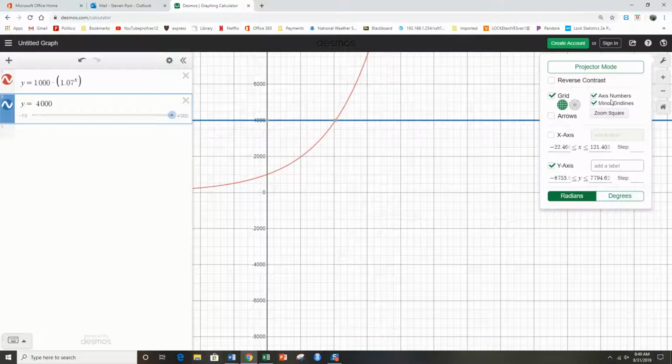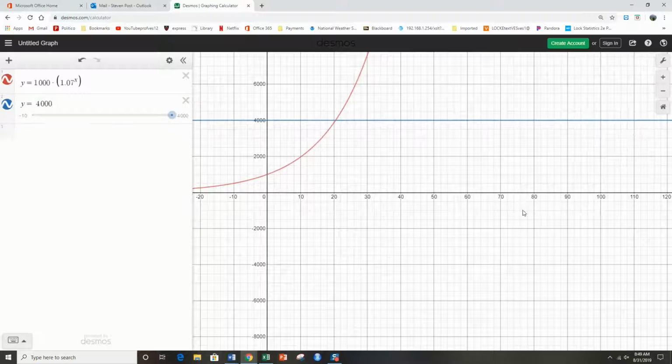So now we get a much better picture, and let's show the grid lines. There we go. Now we've got a decent picture, and we can see graphically that it's going to be near 20. Here's the intersection point, 20.49, 4,000. So the answer is 20.49. Basically we graph the amount function from the compound interest formula, we graph the line y equals 4,000, and where they intersect, that's the solution to our problem. It takes 20.49 years for 1,000 to go to 4,000.